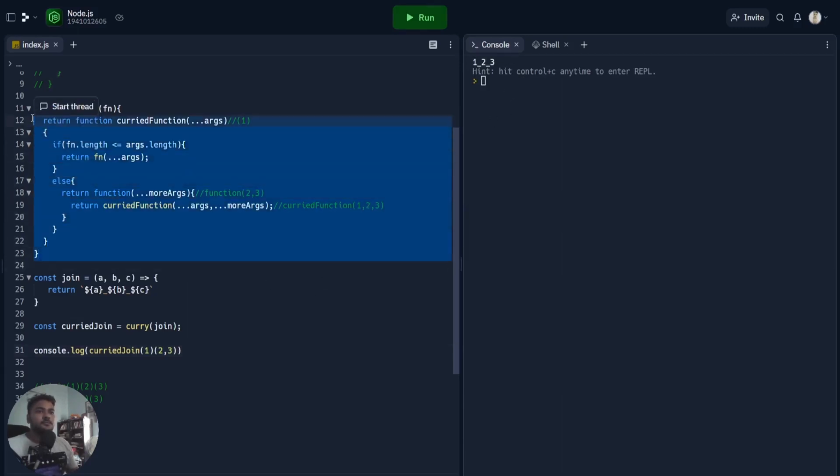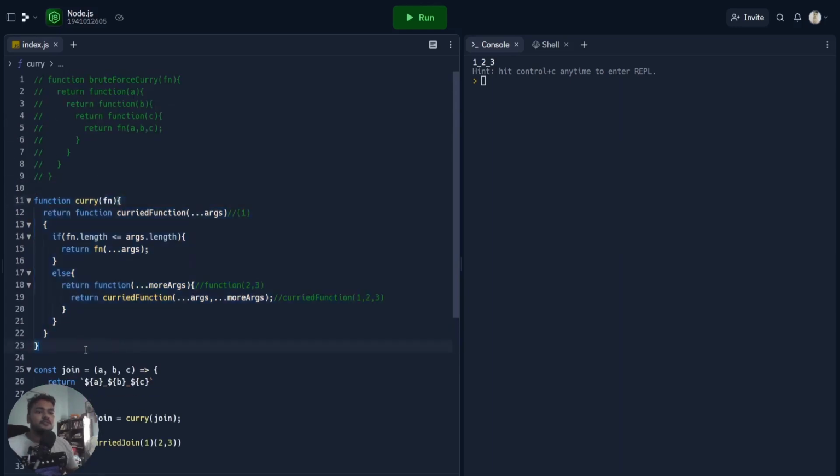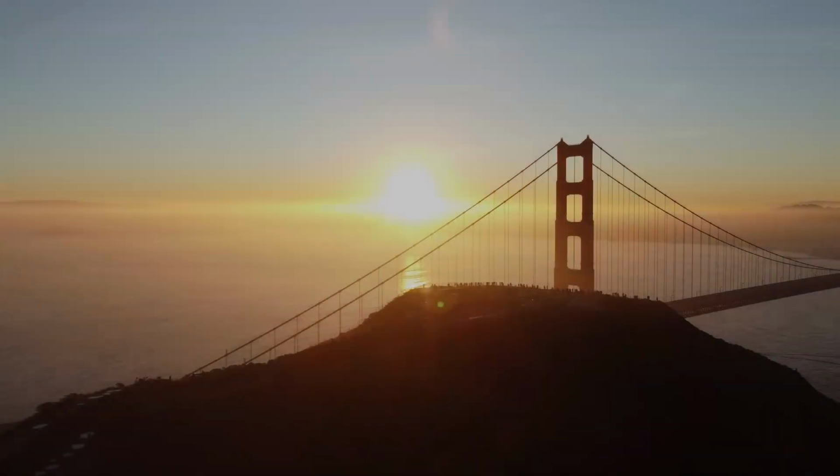That's how you implement currying. I know it could be a bit not so easy to understand at first, but just take a paper, dry run it, and you will get how this recursion works. So that's it basically about currying.